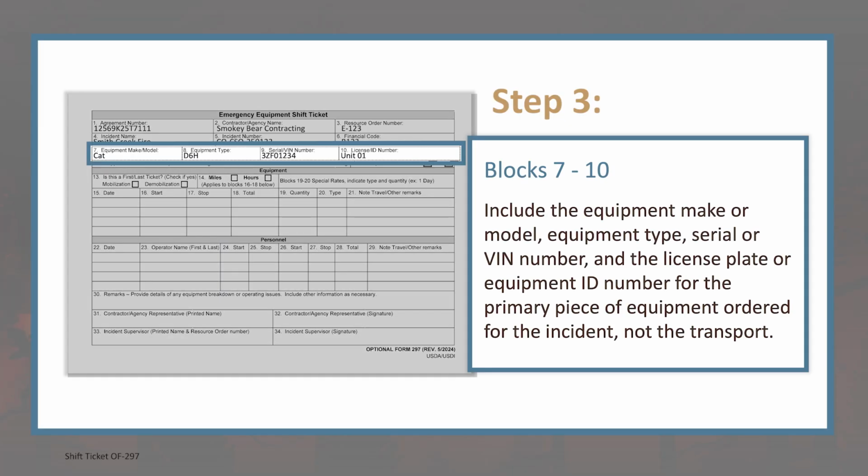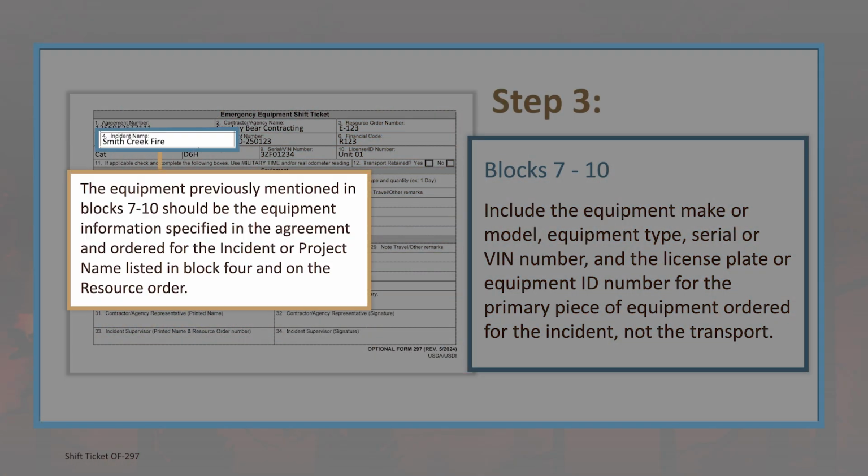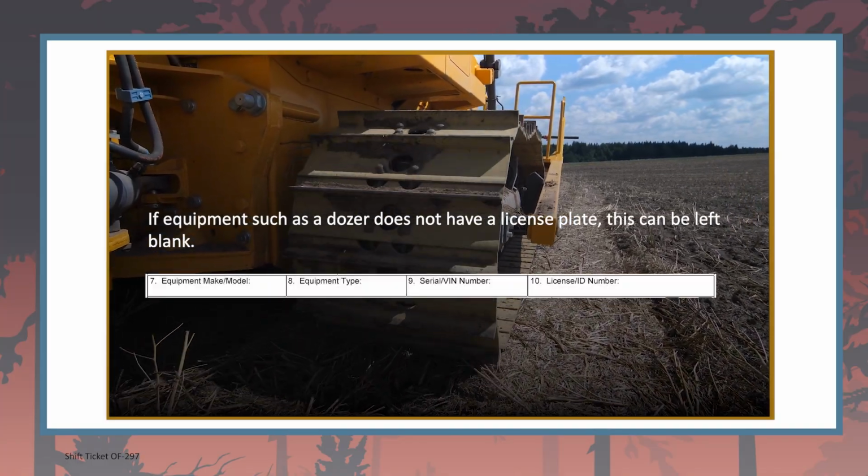Blocks 7 through 10 include the equipment make or model, equipment type, serial or VIN number, and the license plate or equipment ID number for the primary piece of equipment ordered for the incident, not the transport. The equipment previously mentioned in blocks 7 through 10 should be the equipment information specified in the agreement and order for the incident or project name listed in Block 4 and on the resource order. If equipment such as a dozer does not have a license plate, this can be left blank.